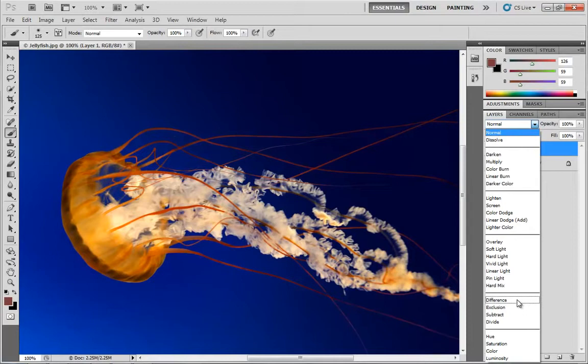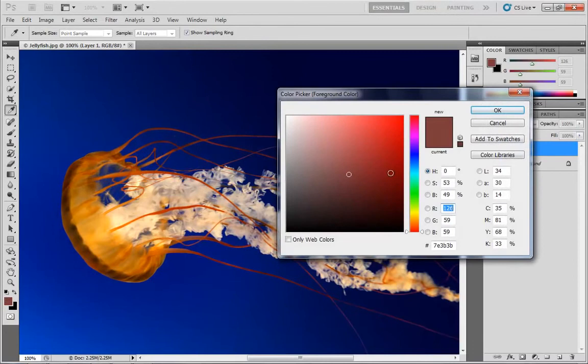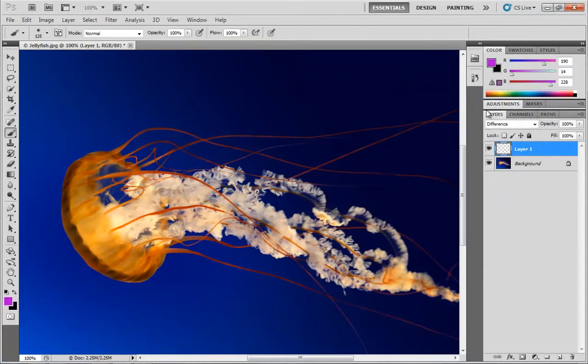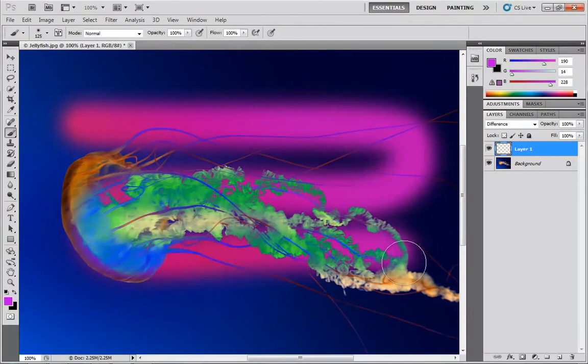What difference is going to do is subtract the value of each channel of the blend color from the base color and return the absolute value. Now that sounds really technical, and it is kind of technical, but if I choose a color like, well, it doesn't matter really, purple, where I have 190, 14, and 228 as my colors, it's going to subtract those numbers from whatever color I come across on my image. And in this case, I've opened up the jellyfish JPEG that comes along with Windows 7. So as I paint across, we're getting these really out-of-this-world results.